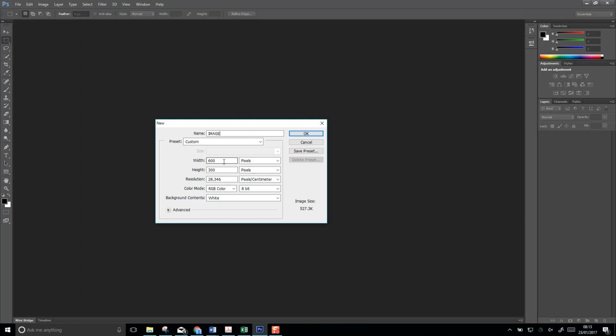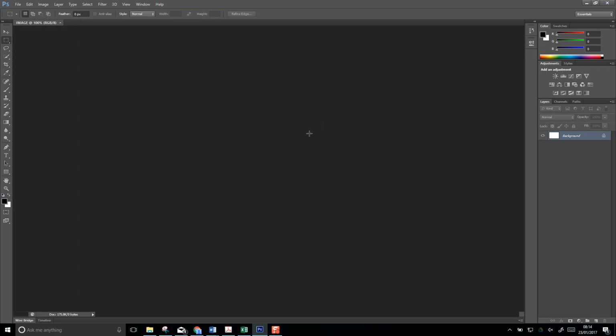Now 600 by 300 pixels, that's probably about half the size of your screen. So if you'd like it to be smaller, you can of course make it smaller. Let's do mine 300 by 200, sort of rectangular shape. Try to make sure that you've got pixels chosen here, and also the color mode should be RGB, which means you have all of the colors at your disposal. So we click OK. Before actually I do that, it's worth noting you can make the background transparent. I'll just stick to white for now.